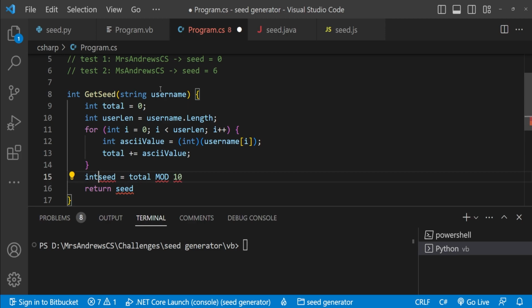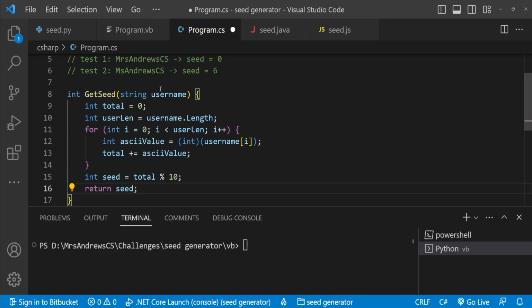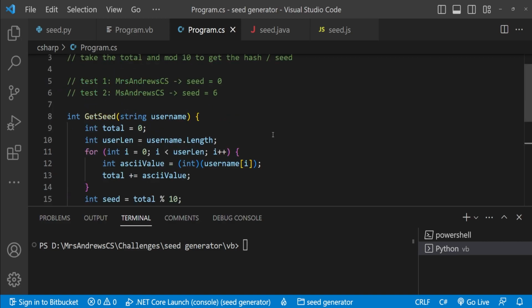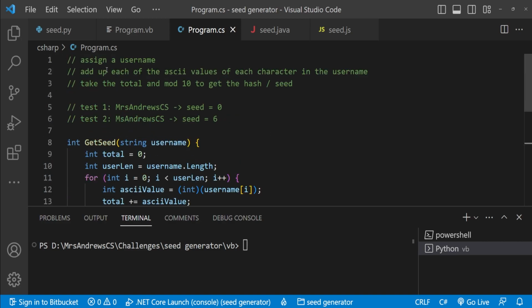Then of course we need to declare this as an int, and in C# mod is like it is in Python, which is mod 10. Don't forget our semicolon, and don't forget our semicolon here. We don't seem to have any red squiggly lines. Let's start again with Mrs. Andrews CS, and this should give us 0.